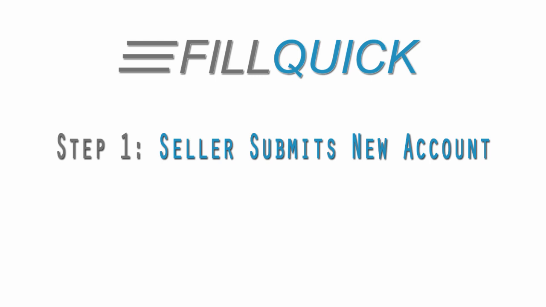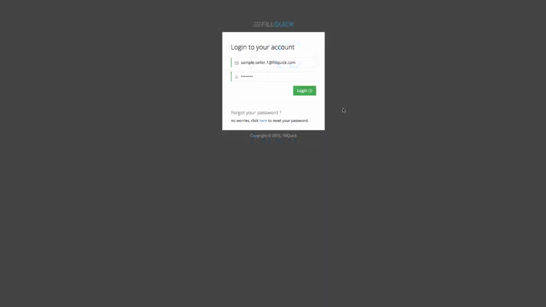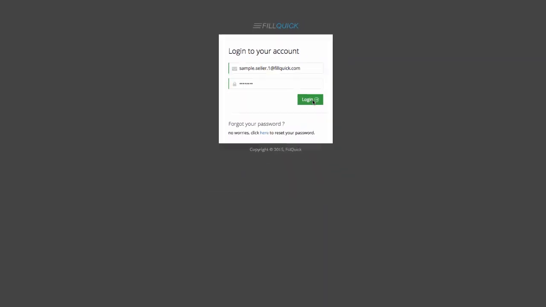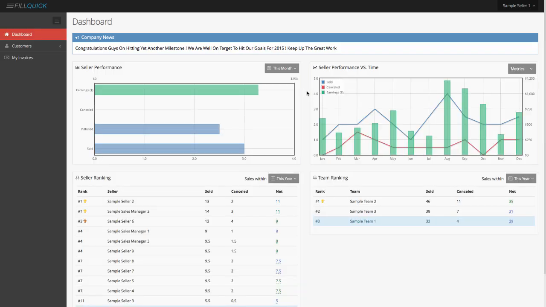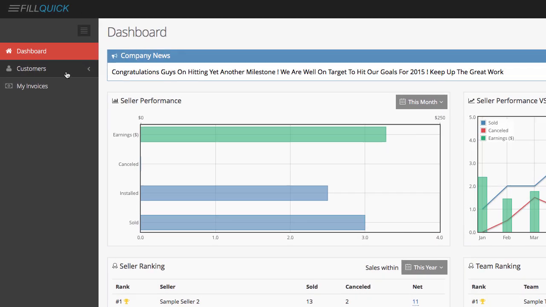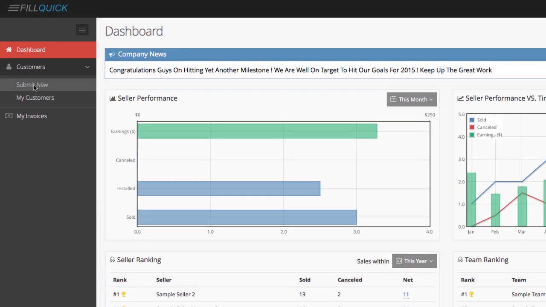So your sales rep is in the field and they just got a sale. They need to submit this account to the secretary. So they log into FillQuick with their credentials and instantly they're taken to their dashboard. Here on the left-hand side, they click on the Customers tab, Submit New.